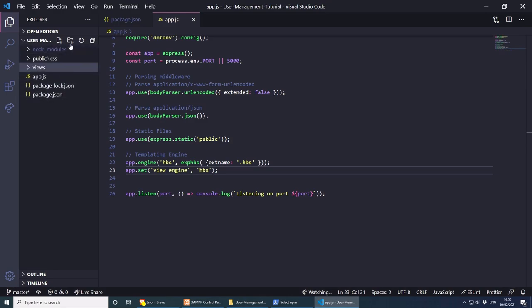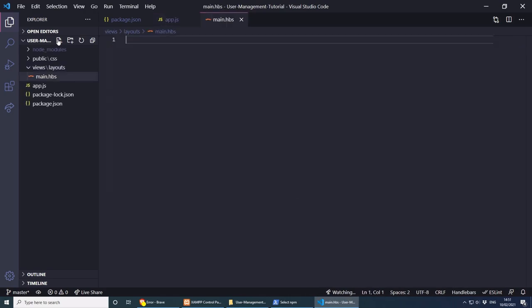In this folder, we're going to have to create another one called layouts. Of course, this is the default, but you can change it if you wish. I do like the default option here, so I'm going to keep it as it is. Inside here, the default layout file is called main. So let's do main.hbs, which is the handlebars extension that we've set in app.js. So this will be our main.